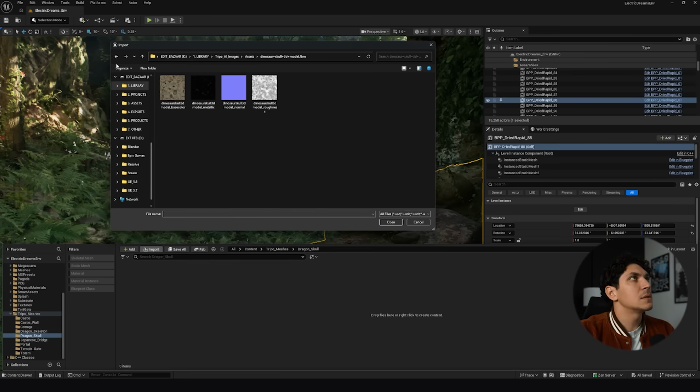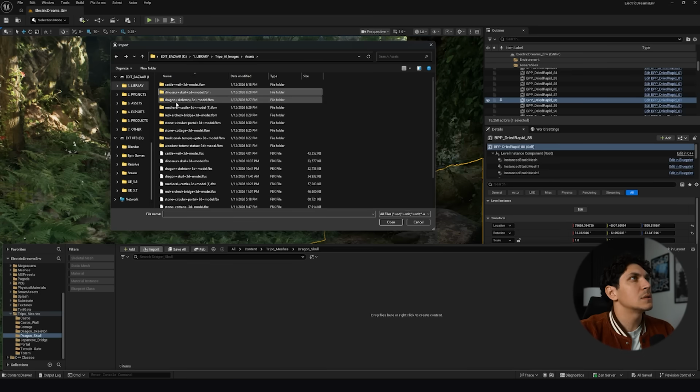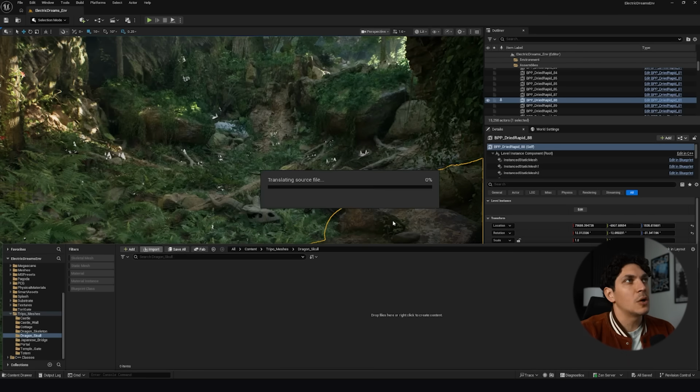Click on that. Oh, that's not it. Where is it? There you go. Dinosaur Skull FBX right here. And then all I have to do is click open.